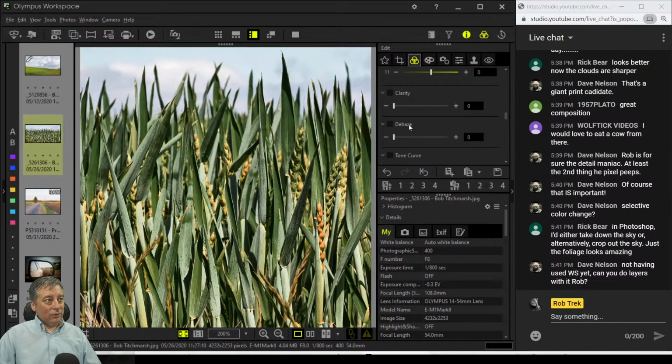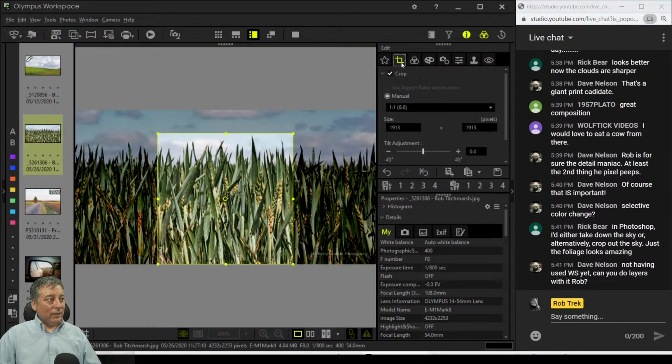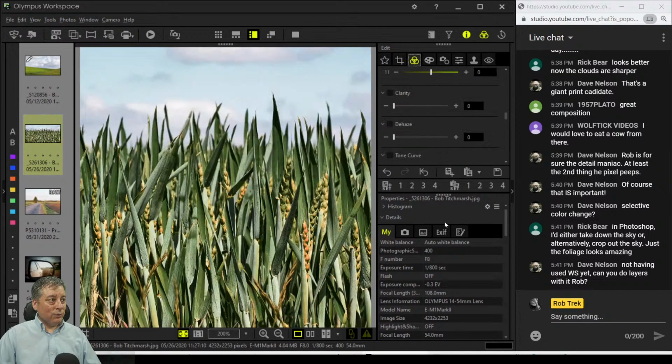No, Dave, you cannot do layers with Workspace. I feel like that's just a little bit too tight. I think this works.